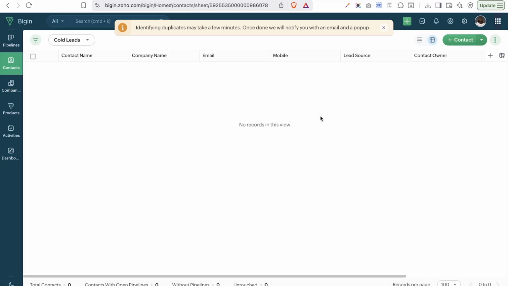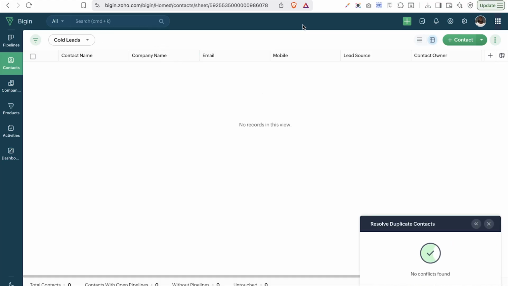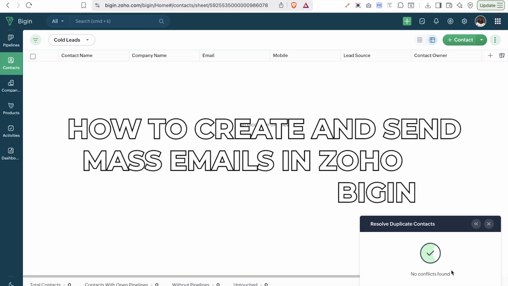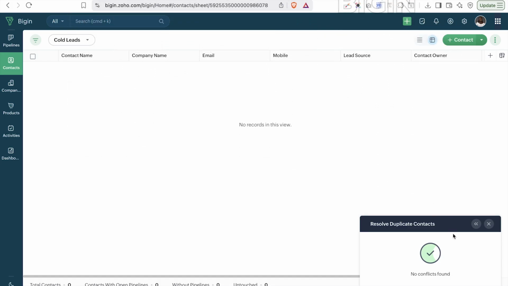So you click on OK and proceed. And it's saying that identifying duplicates might take a few minutes. Once we are done, we are going to allow it. And it's saying also here that no conflict has been found. There are no two contacts that have the same email. So it's advisable for you to check this at least once a week, to keep your data clean, to make sure that everything in Zoho Bigin is nice and correct.